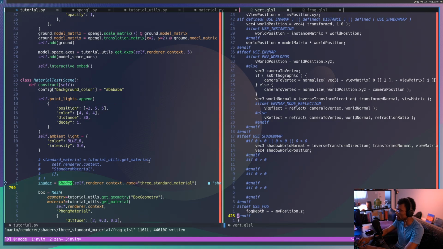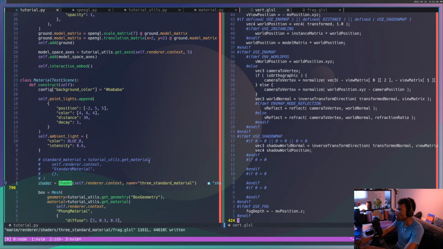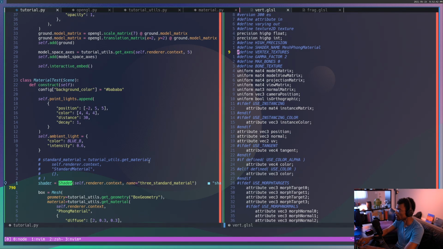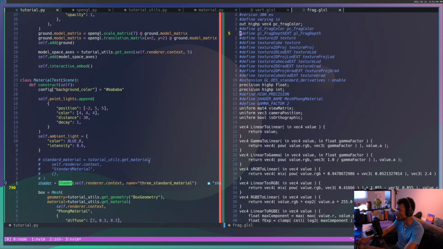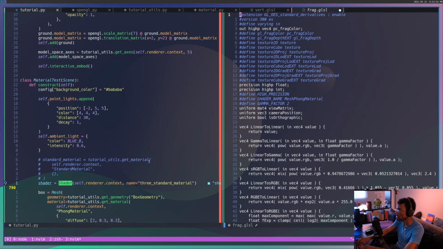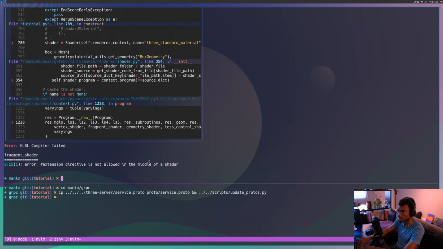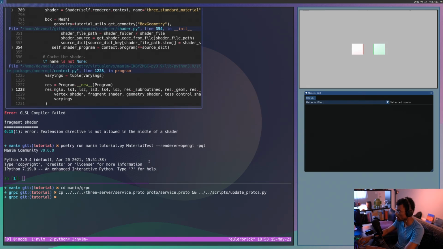Oh, and I guess it got through the vertex shader. Didn't have any problems with the vertex shader, but in the fragment shader, I guess this needs to be here? Or let me look in the phong material. I put it right underneath the version string. So try putting this here. Try that again. And it worked. At least it didn't crash. So that's great.